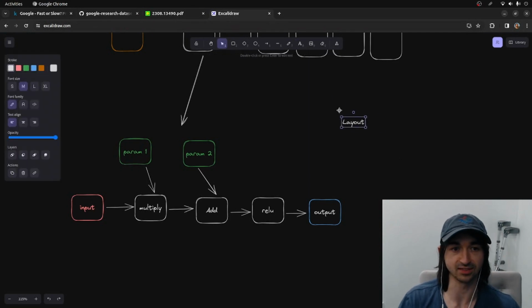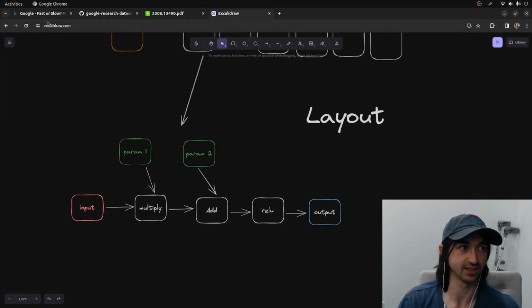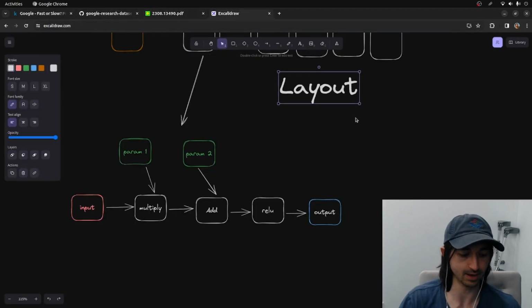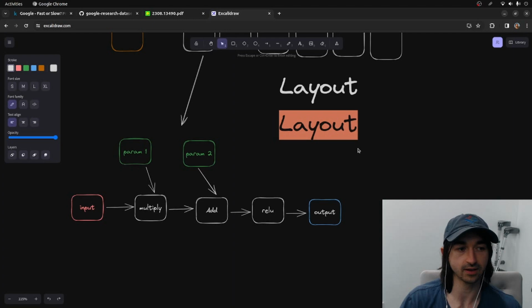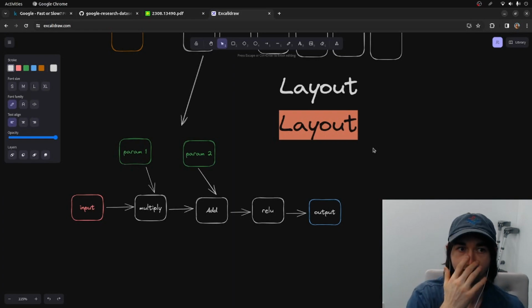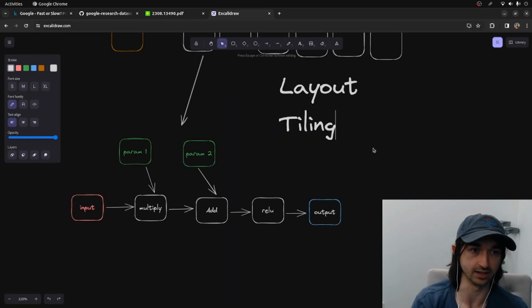And that's something that you'll be seeing a lot, this word layout, that'll come up a lot here, which is how do we lay out tensors in memory. And the other one is how do we break up tensors so that they're smaller and we can run operations on them in parallel most efficiently. And this is called tiling.